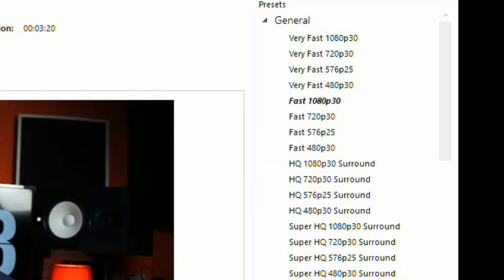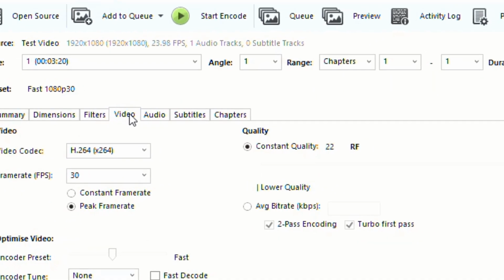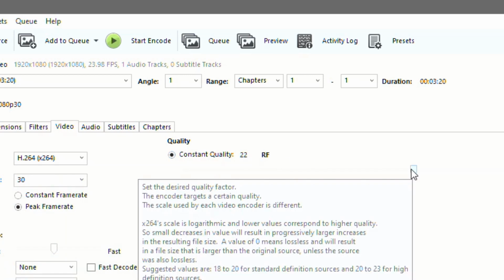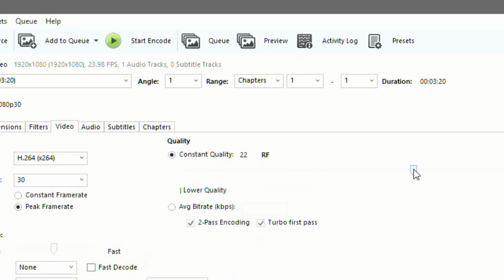And then the next thing that you want to do is go to the video tab and reduce the constant quality, or rather increase the constant quality. It does go left, but it's increasing it to 25. I find that 25 is the sweet spot and it will reduce the file size when you leave it at 25 without actually messing with the quality. With all of that done, I think that's about it.